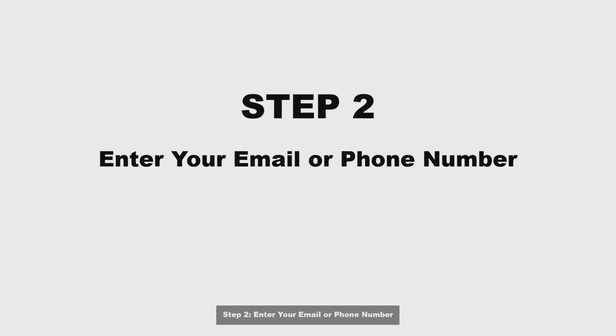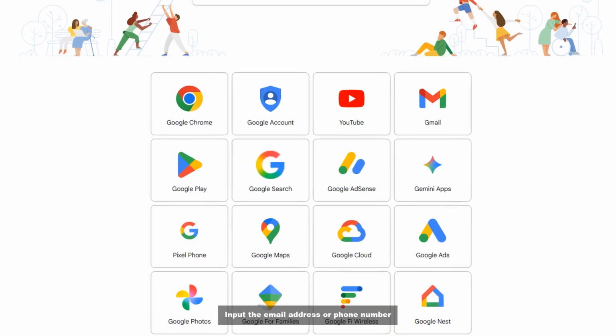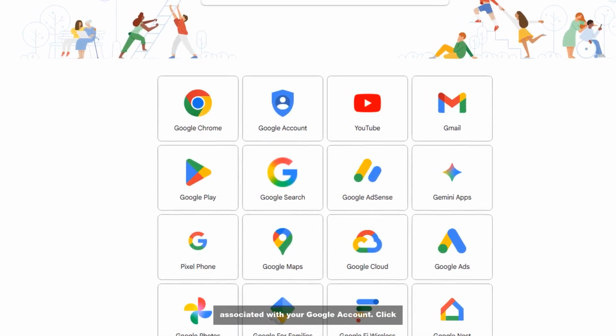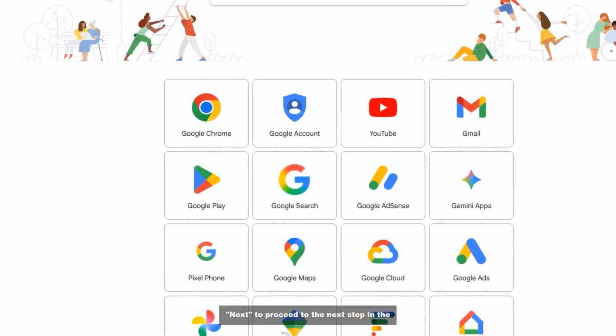Step 2. Enter your email or phone number. Input the email address or phone number associated with your Google account. Click Next to proceed to the next step in the recovery process.